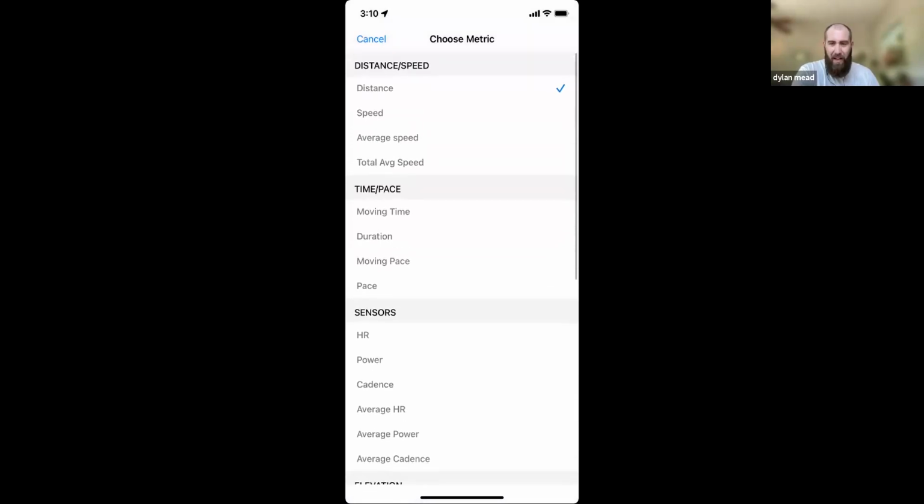Ones that I always find to be very helpful are distance, speed. I personally don't care too much about average speed. For me, that's more of something that makes me feel a little discouraged because I'm a pretty slow rider. But some people really like that. Just letting you know that there's a million different metrics that you can turn on depending on what your personal preference is.